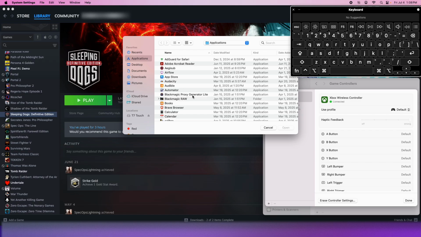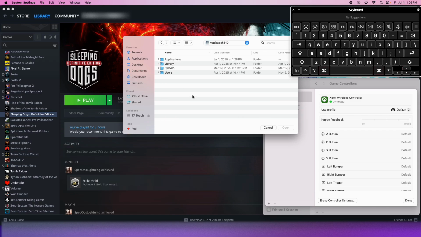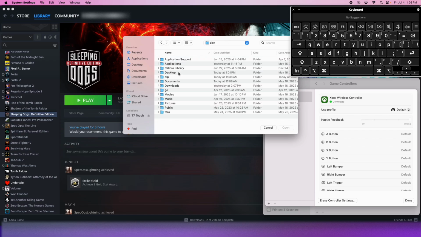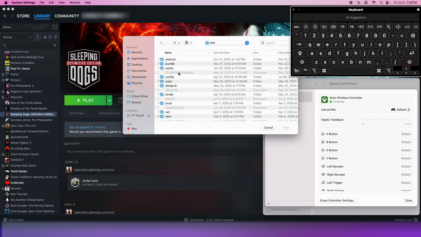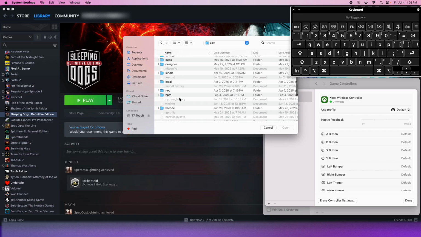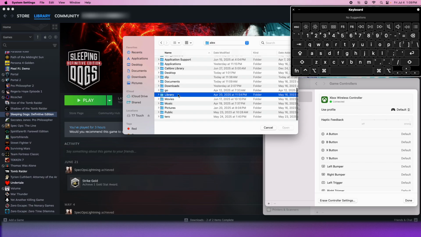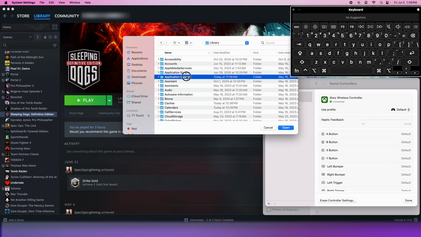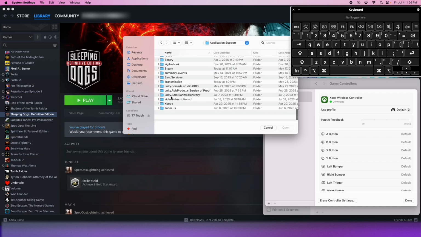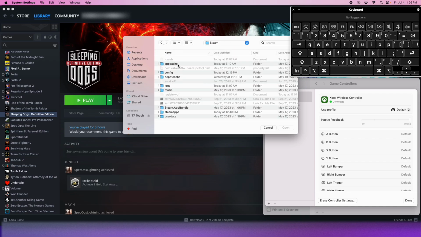But if you didn't get it from the App Store, you'll need to click Command Up. Then you'll need to go to Users. Then you'll need to click on your user. You'll need to click Command Shift Dot to reveal all the hidden folders. You'll need to go to Library. You'll need to go to Application Support. You'll need to scroll all the way down to Steam.